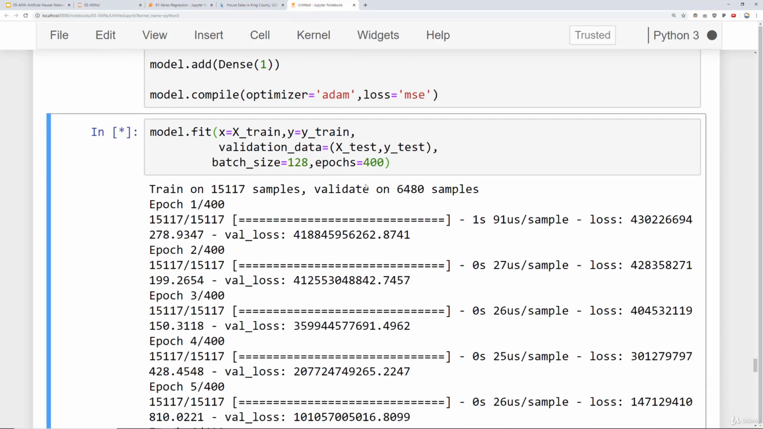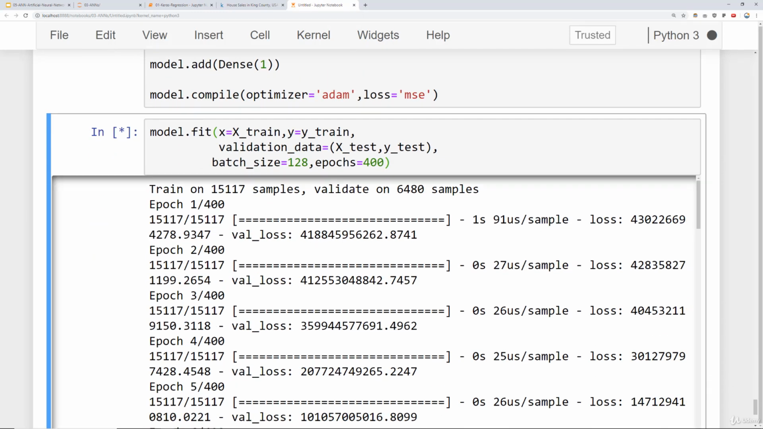Okay, so this is training on our data set right now. Coming up in the next lecture, we'll finish this training. So we'll kind of fast forward through this, and then we'll start evaluating on our test data set, as well as predict on brand new data.